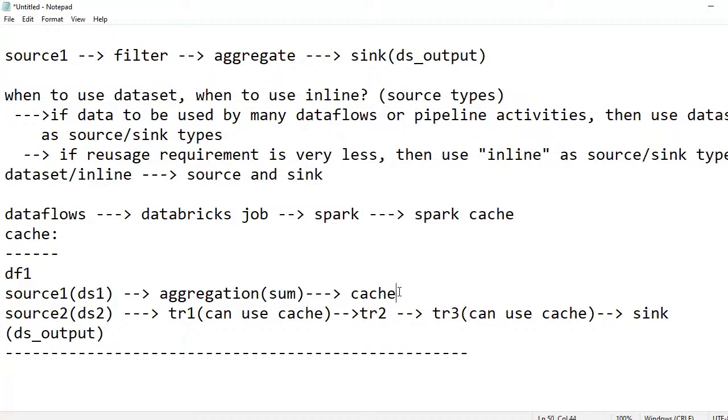Suppose it is not cached. The result is written by transformation 1 and transformation 3, and also by transformation 4, the same result. Transformation 5 also needs the same results. This is the story. The data is not cached. At that time, what will happen? Already you know Spark sessions and the RDD flow.